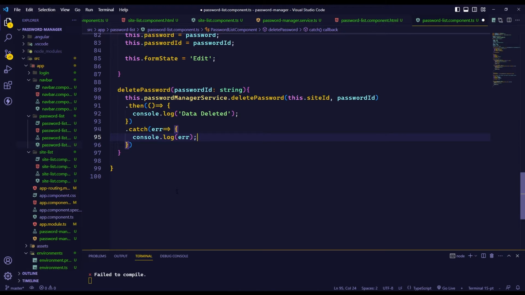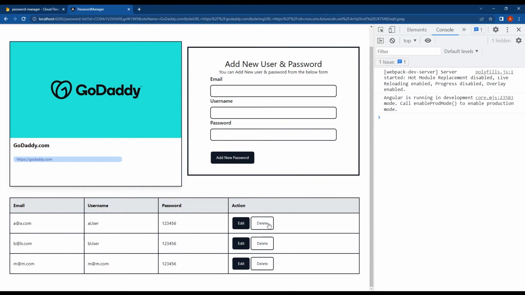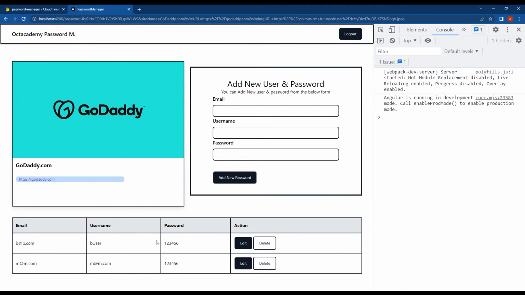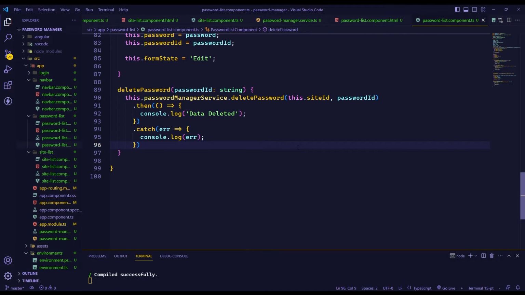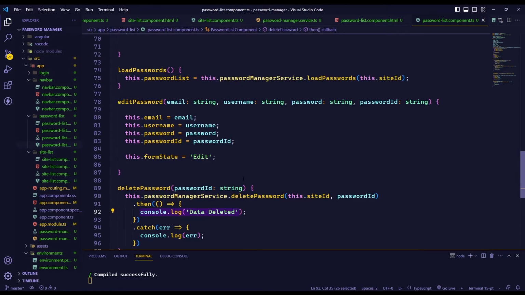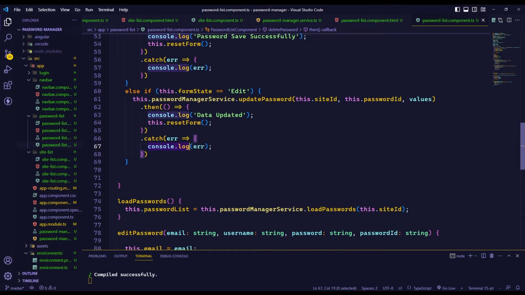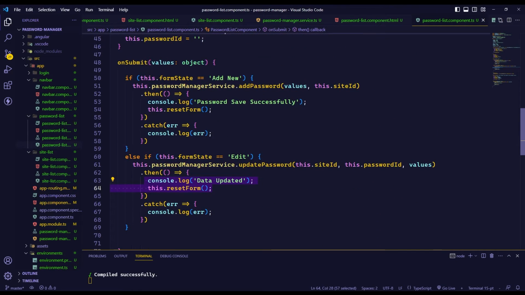Perfect. So now save this all and go to the browser. Delete this. As you can see here, the password is deleted from this list. And inside the console, we can see this delete success message. Awesome, right? So guys, for this password component's all query success states, I used the browser console. This is not a good practice, right? So the user will not see this log.